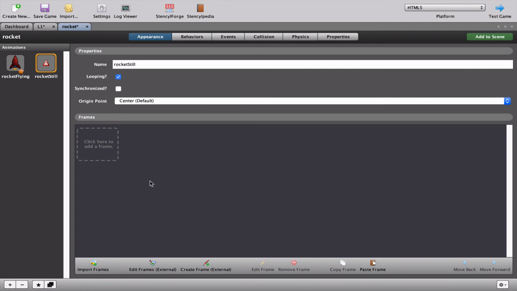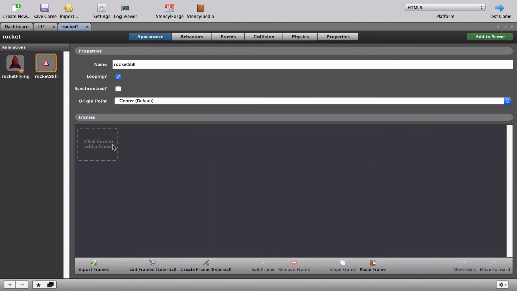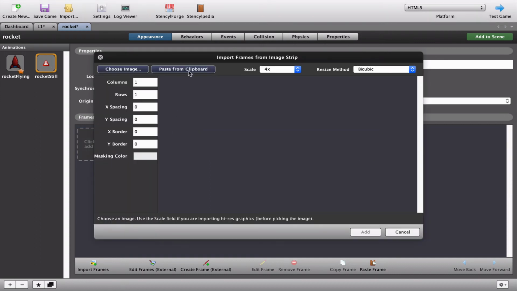It doesn't really have a frame, so what I'm going to do is I'm going to go back to my original rocket flying. I'm going to click on my first frame. I'm going to go down the bottom, and I'm going to copy this frame. I'm going to go to rocket still. I'm going to click to add a frame, and I'm just going to paste from the clipboard. And you can see it's just pasted the image I copied just now.